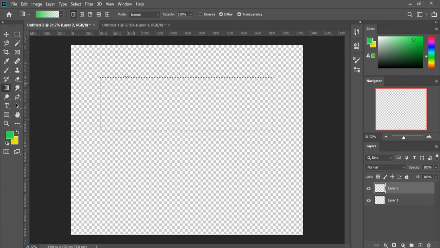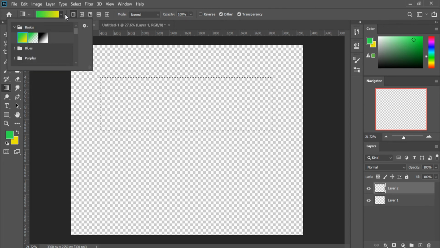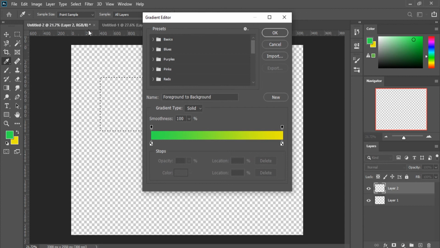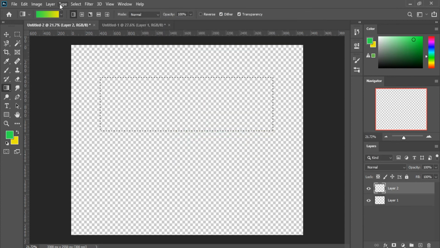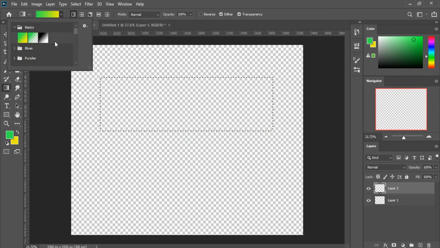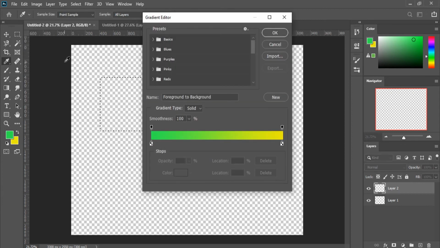And if you want to modify the gradient, what you can do is click the actual gradient itself. Before, I was clicking the arrow to pull up this menu of all the different types of gradients. But if I want to change one, or even modify a preset, I can click the gradient itself. So in this menu, you can modify the gradient.